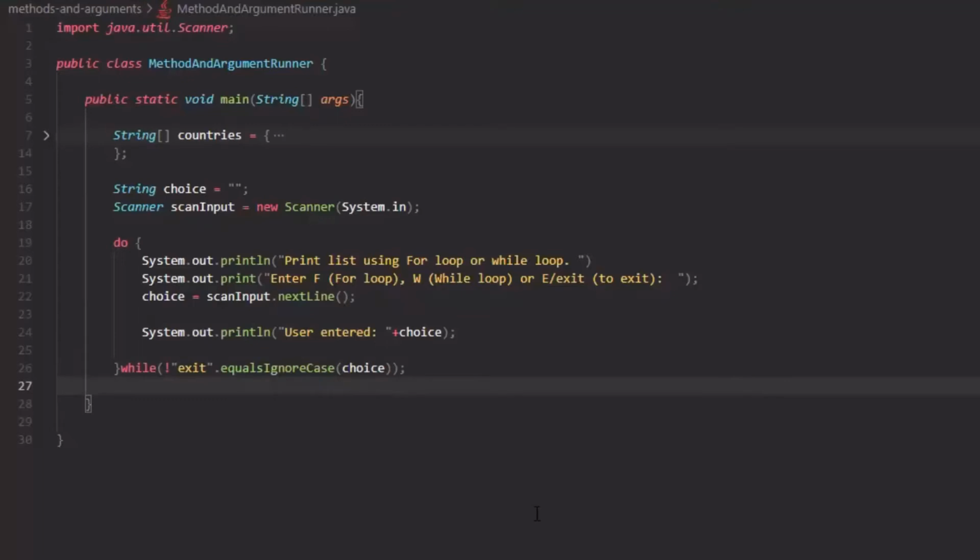So let's first execute this program. Now here what we're doing is we're printing out some statements to inform the user of the inputs that they should give us. And then after that, we read the user's input. And right now, we're just going to go ahead and print out that user's input. Now note, I'm using a do while loop statement. So the user will be able to run this code block multiple times until they enter exit or E.